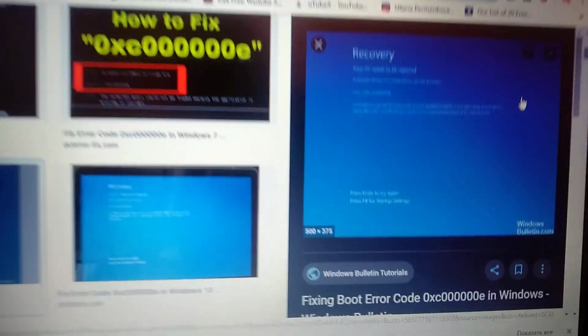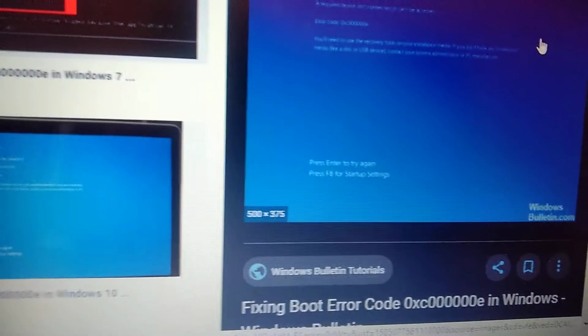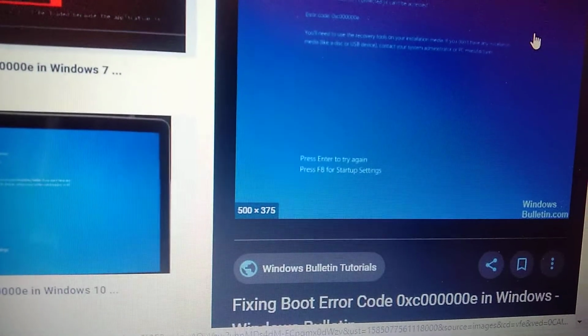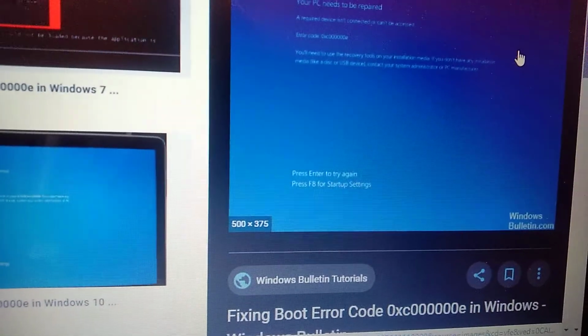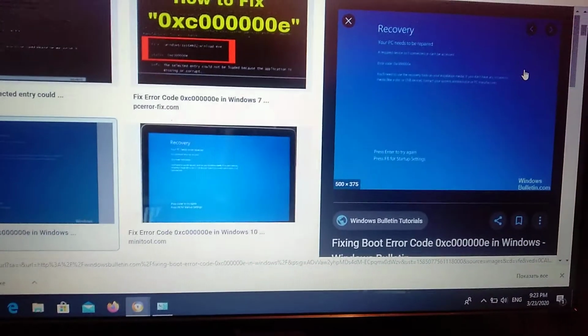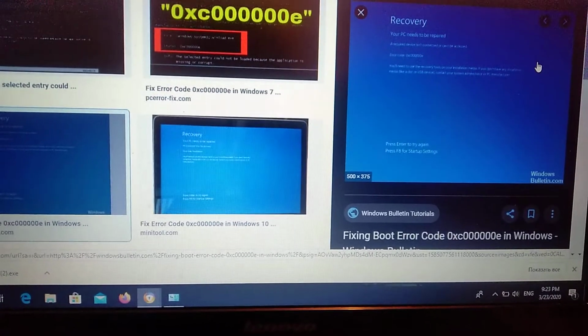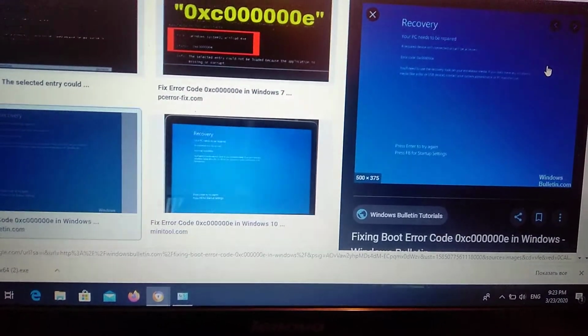Today we will talk about fixing error. Here you can see this error 0xc000000e. So how can we fix it? It's really not an easy error.